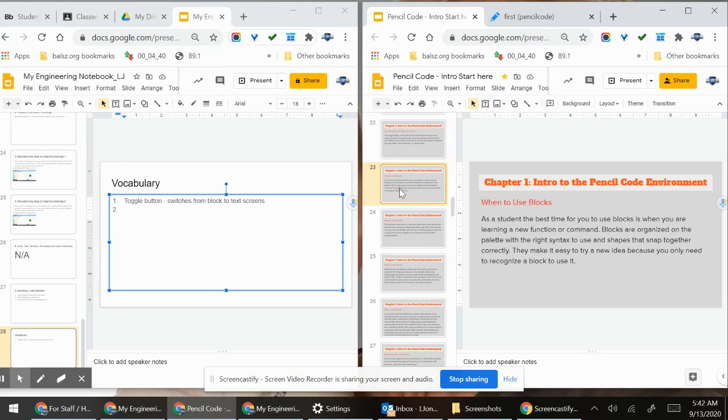Let's go down to our next slide. As a student, the best time for you to use blocks is when you're learning the function. Blocks are organized on the palette with the right syntax to use in shapes that snap together correctly. They make it easier to try a new idea because you only need to recognize a block to use it. Okay, so that's when to use the block. All right, let's go to the next one.